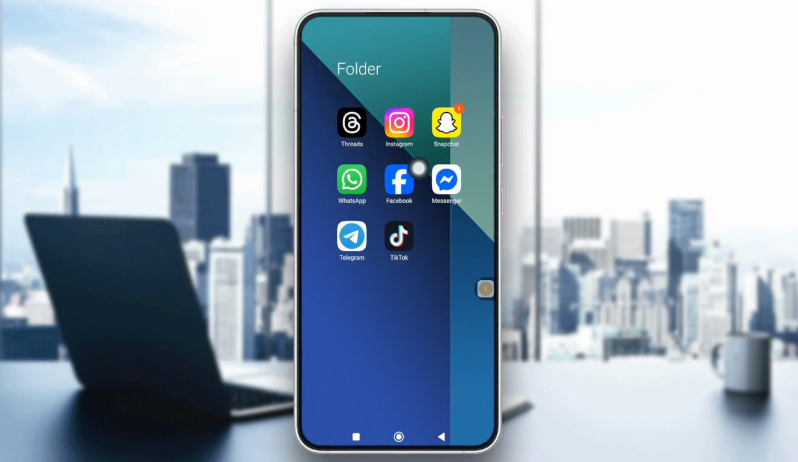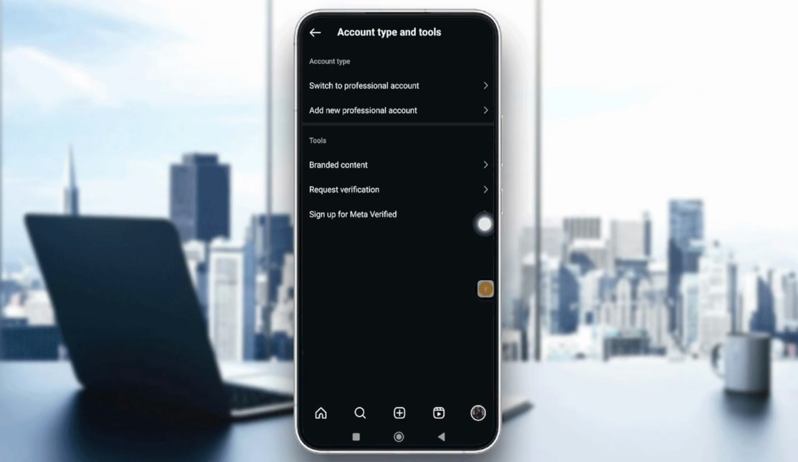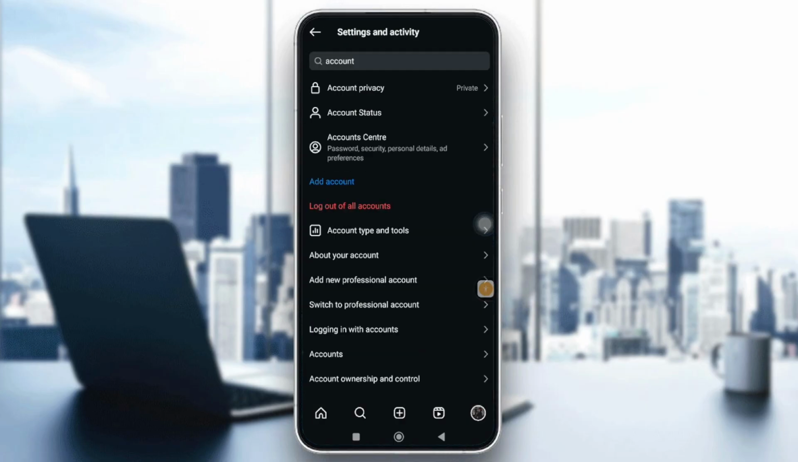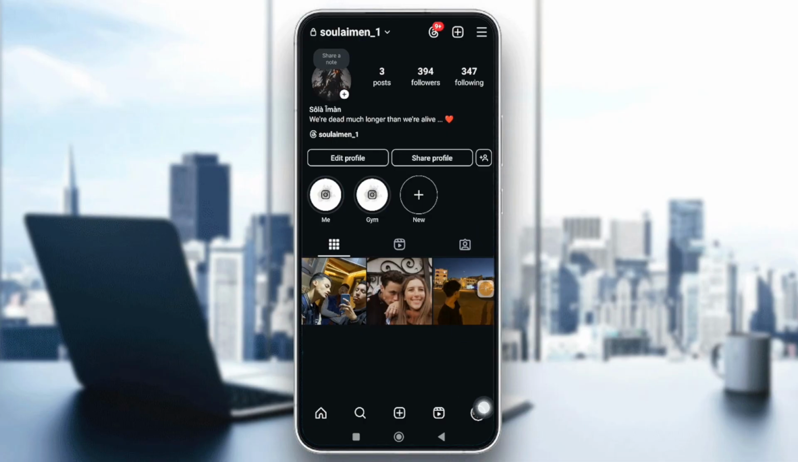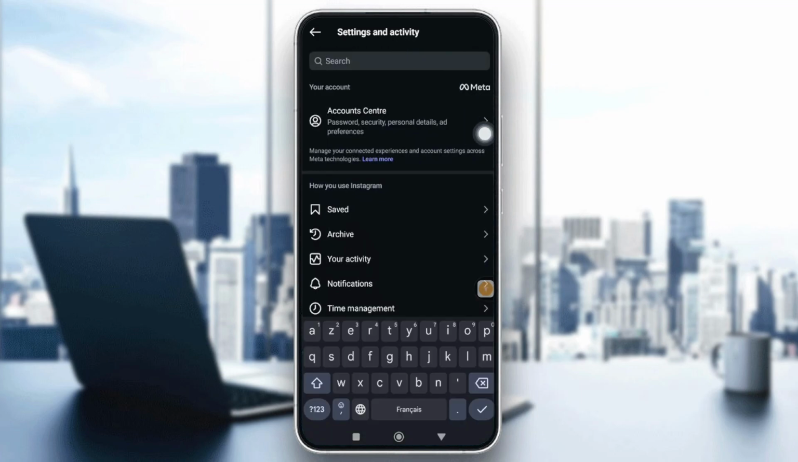So first let's get in the app, and then I just want you to go to your profile picture, and then I want you to tap on the three vertical lines, and tap on the search bar here and then type account type and tools.